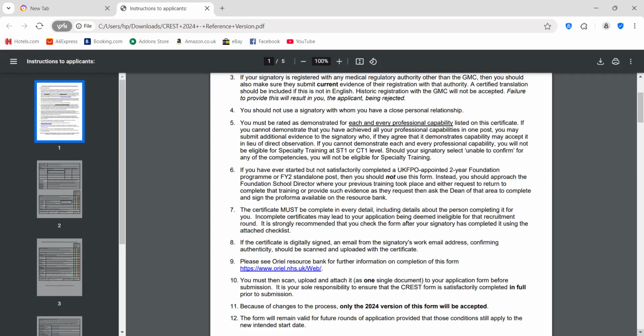The 10th point says that after filling it correctly, manually or digitally, it doesn't matter which, you should scan and upload it attached in a single document. You should not upload it in different pages. It should be in one document.